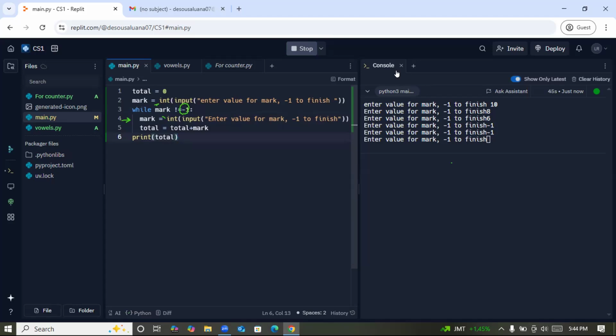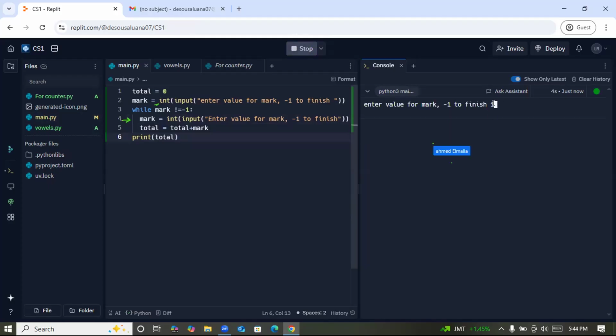So you stopped because this loop will never stop, because the condition is not correct. Okay. Now run again. You put 10, and 8, 8, 6, -1. So do you see now what is being output?